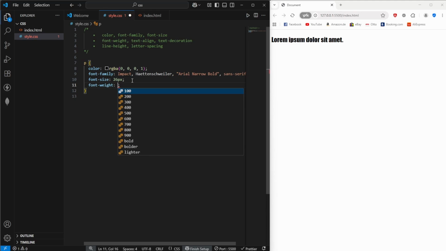To change the thickness of our font, we use the font-weight property. And right here you can see different values. 400 is basically standard, so nothing will change. 600 should also be a little bit bolder. 700 is actually even bolder. And right here we also can use bold, bolder, lighter, normal, and so on. So 400 is usually normal, and just feel free to experiment with those values a little bit.